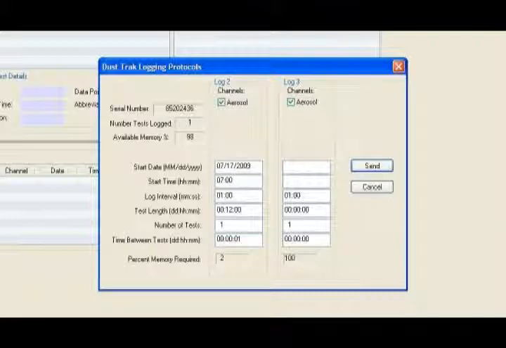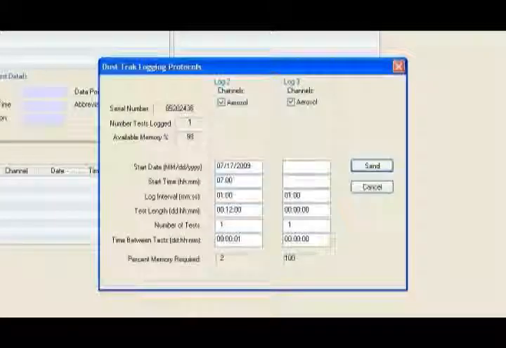Once complete, look at the bottom of the column for how much memory it will use up. If the DustTrak has enough memory for the job, you can send it to the instrument by clicking Send. The available memory is in the upper left-hand corner of that pop-up screen. Once sent to the instrument, the DustTrak can be shut off and taken to the field.